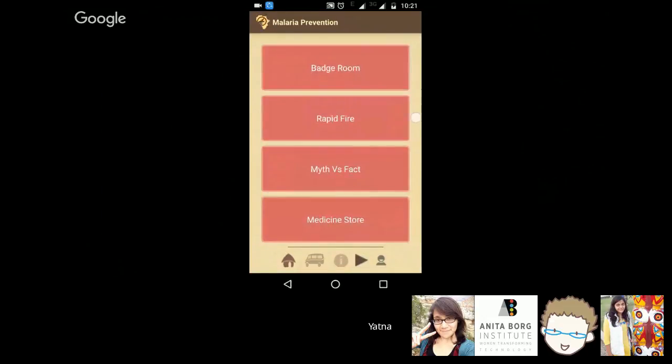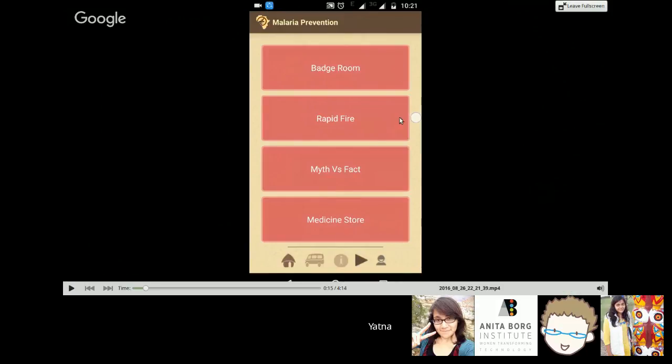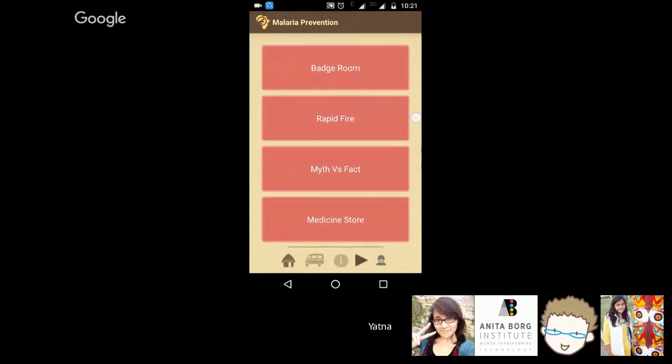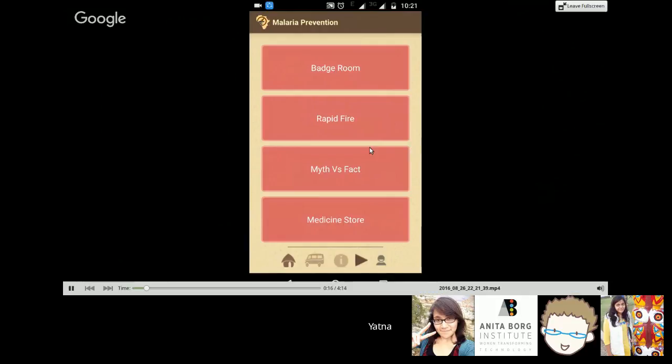So when we click on the arrow button, it takes me to this screen. Here we can see that there are 4 buttons. These 2 are the buttons which take me to the mini games. While the top button takes me to the achievement room, and the last button takes me to the medicine store feature. So let's go ahead and click on the rapid fire button and see what happens.